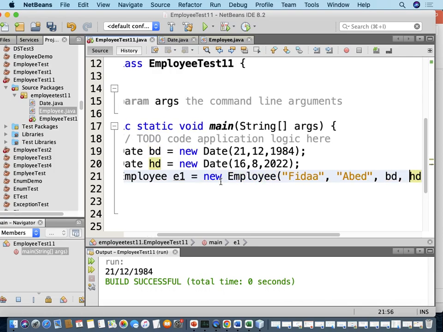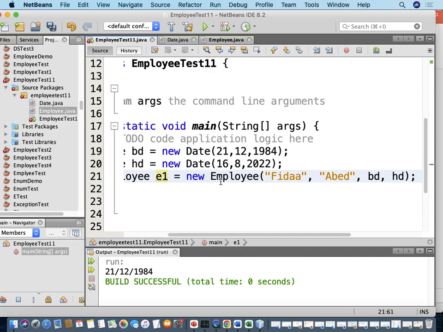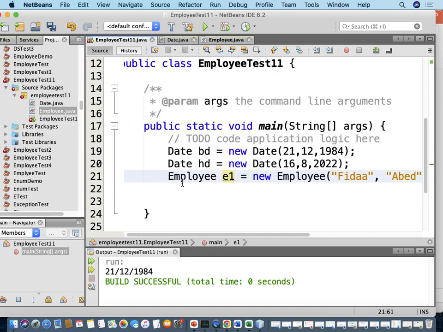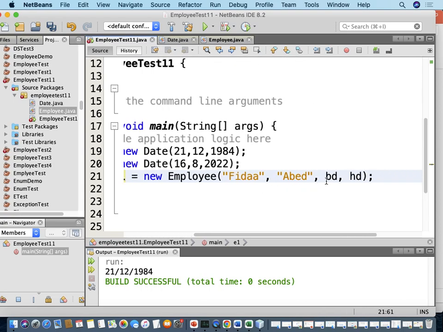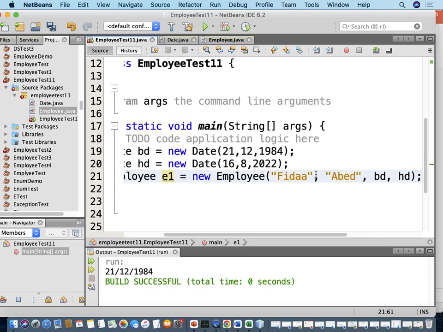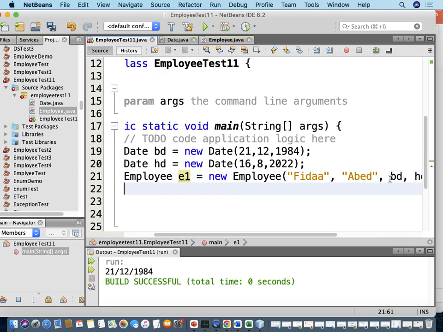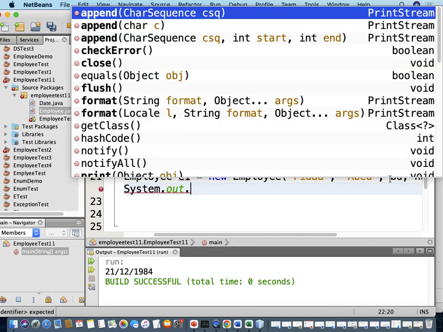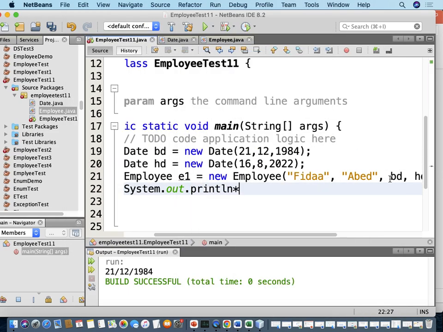Okay, so we have to first create objects for birthday. Yes, you have to create the first object of the date, because the constructor of Employee takes objects of birthday and hiring date. So now I create the employee. Now if I want to print this object, we do it from the one thing.